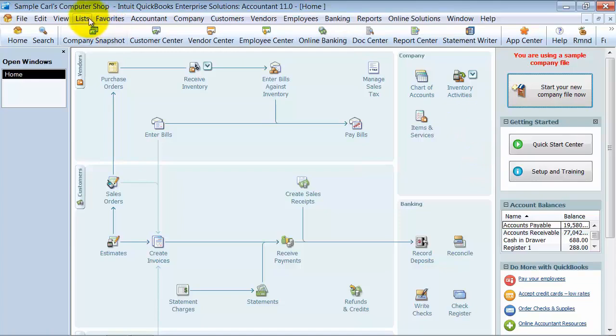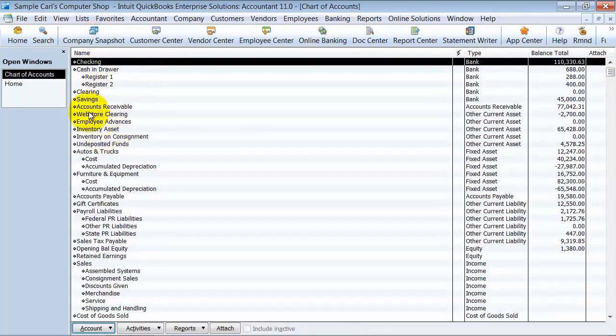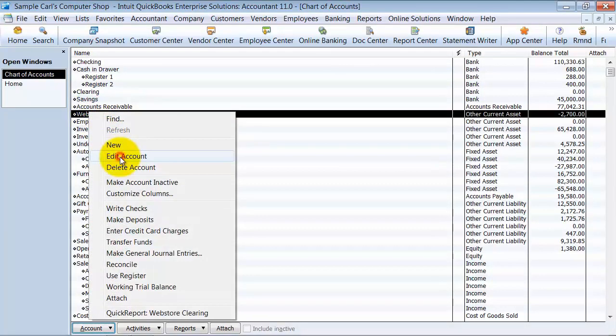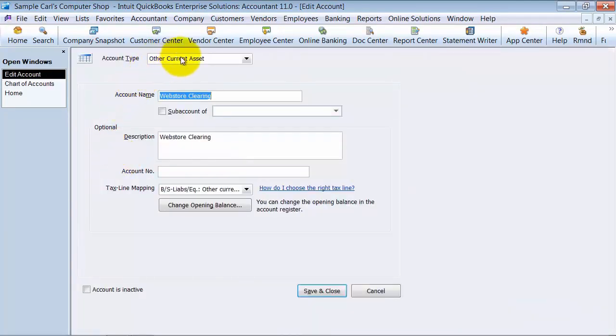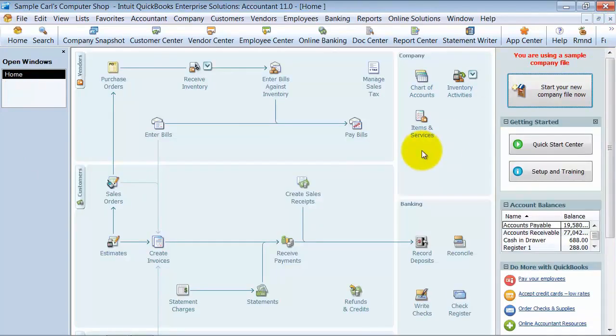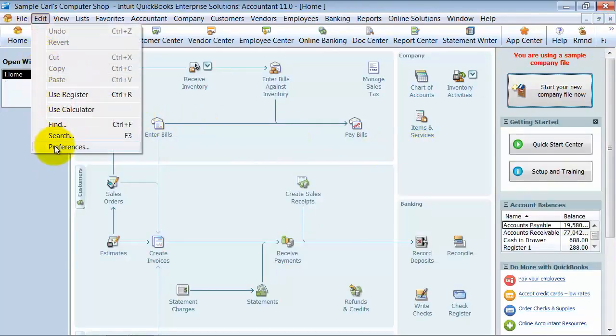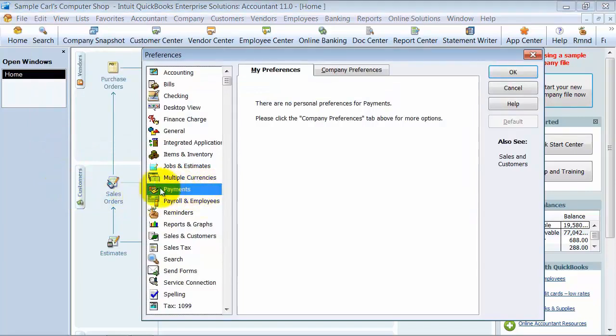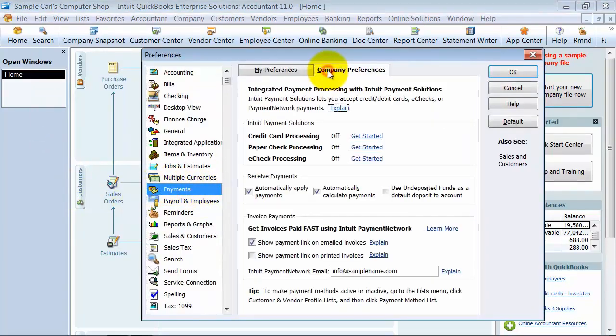Okay. First of all, in your chart of accounts, you want to create an other current asset account and call it Webstore Clearing. The second thing you want to do is go up to Edit and Preferences, go down to the Payments tab, and then Company Preferences. You want to uncheck Use Undeposited Funds as a default deposit to account. The reason you want to do that is because now we can make a deposit to Webstore Clearing.